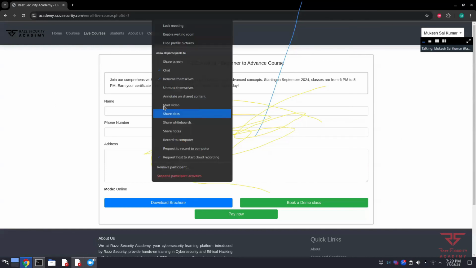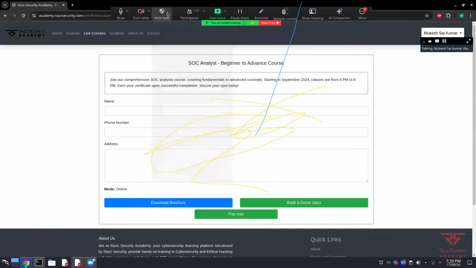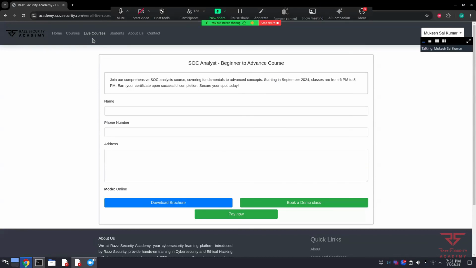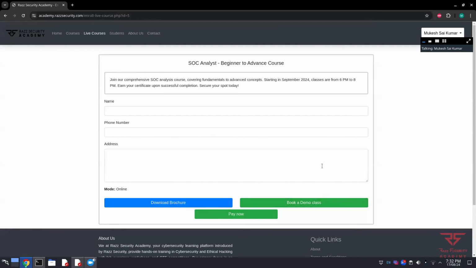All right. So as I was saying, after you have logged in, you can head on over to the live courses tab over here. You will see the course over here. You just need to enter your name, phone number, and address, and you can click on download brochure. You will be able to look at the course brochure. And you can also book a demo class if you need, and we will reach out to you. Or you can directly purchase a seat onto the SOC analyst course over here.